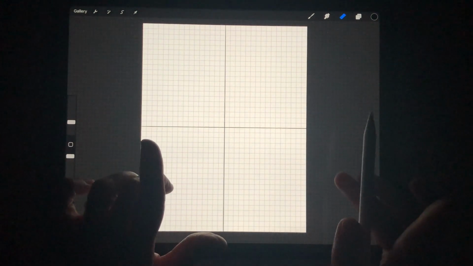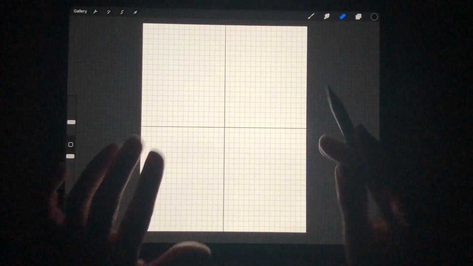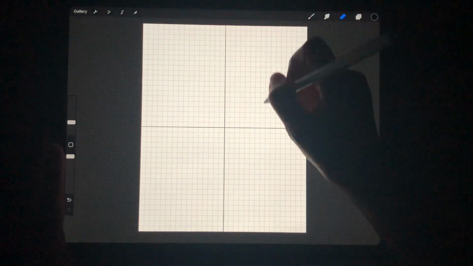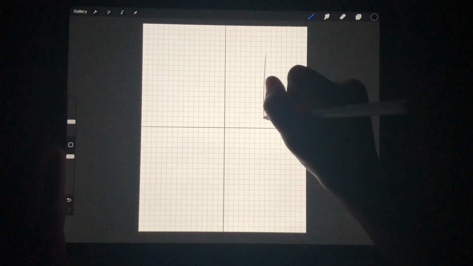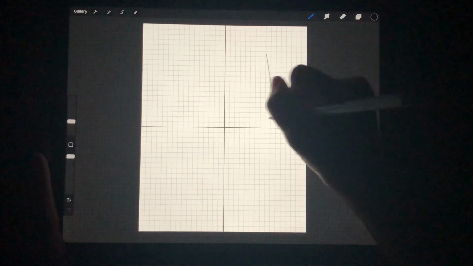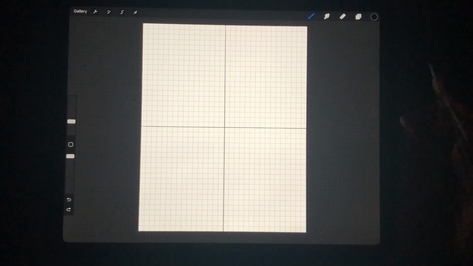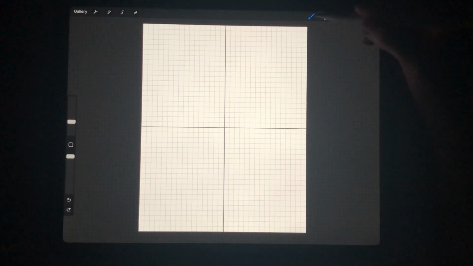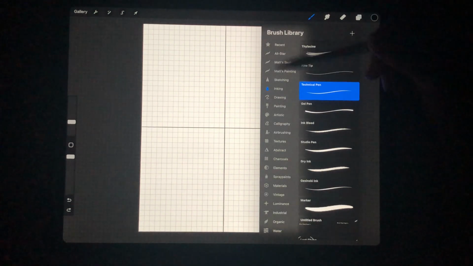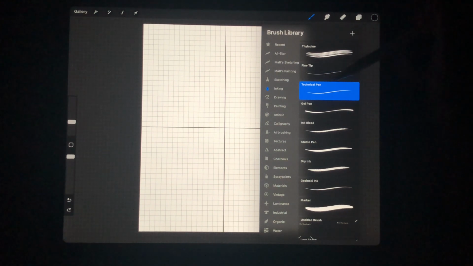Now, if you're doing this in Procreate, you can actually draw a line down and just hold it, and it snaps into place as a straight line. So you can do that. If you are in Procreate or some other drawing app, what I like to choose is an inking brush. And for Procreate, I use a technical pen. You just want to make certain that it's not too thick and it's not too thin.